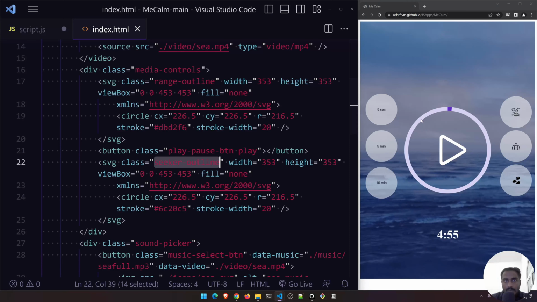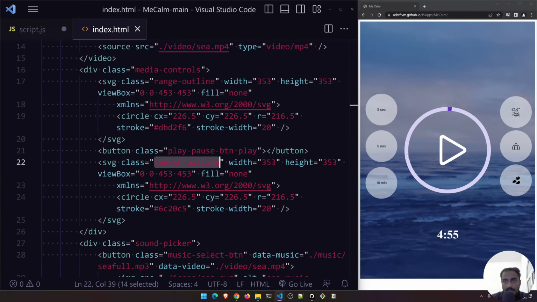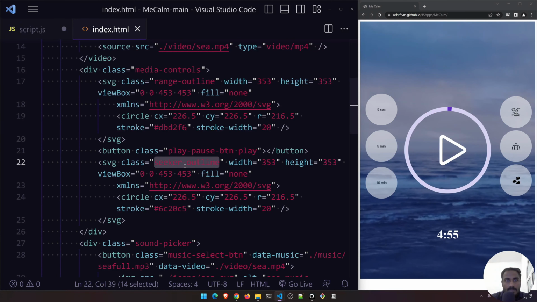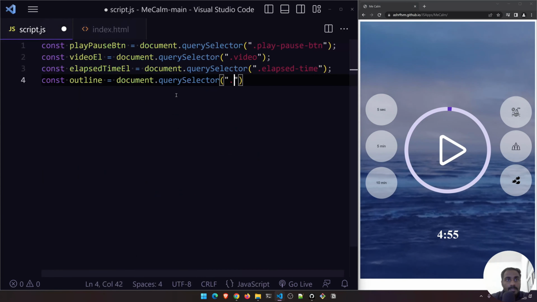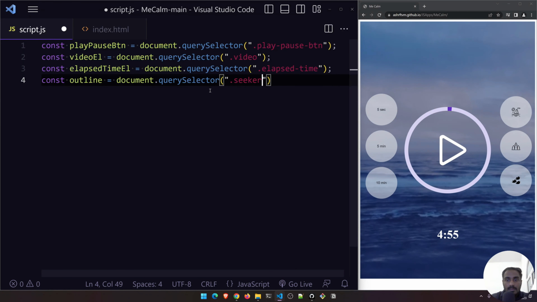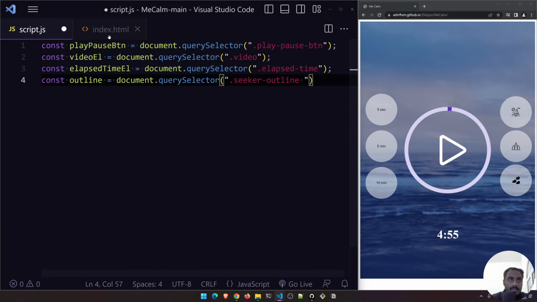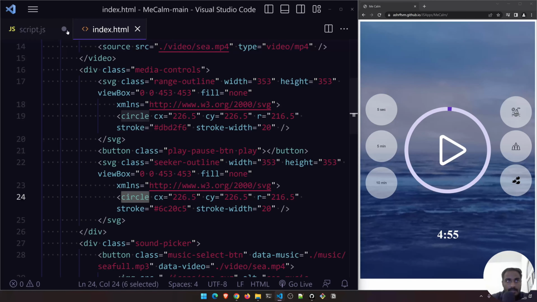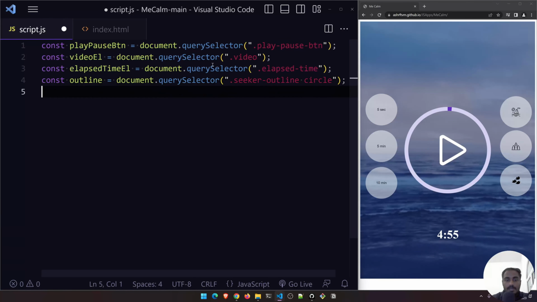Basically one class outside is called range outline, which is an SVG with a violetish color circle, and then we are filling the circle with another purple color, which is seeker outline, right? So we are going to access the seeker outline, and then we will access the circle inside it. If you look at the SVG, you have a circle element inside it. So I'm just going to access that inside our outline element. So circle I have accessed.